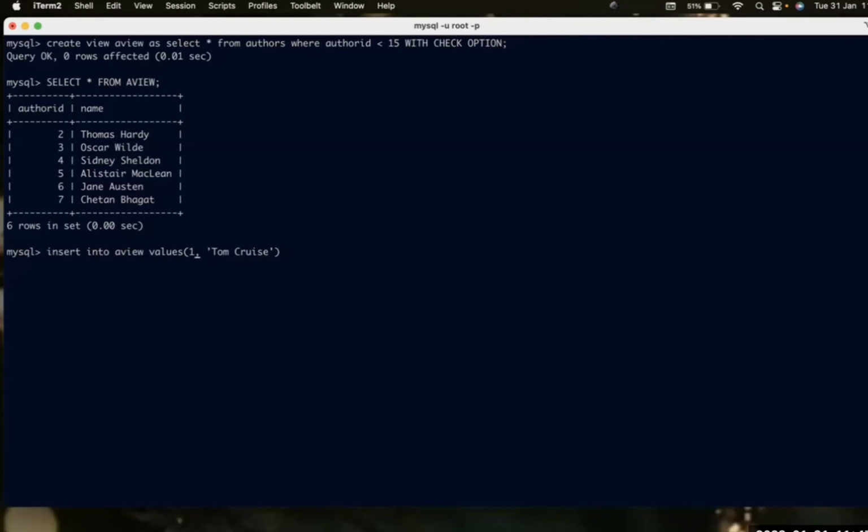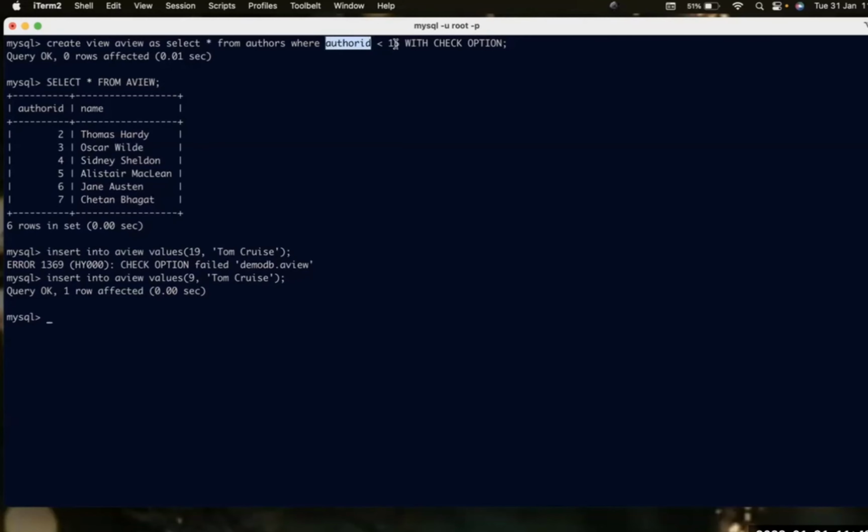19. This will not allow you to do the insert because you are trying to do something which violates the condition based on which you created the view, right? So this will now fail. Earlier it was allowing, right? So now it says check option failed. But as long as you follow the rule, the condition, right? If you make it 9, this will go through. So now you are able to insert into the table through the view because you are following this condition. You are not violating this condition, right?